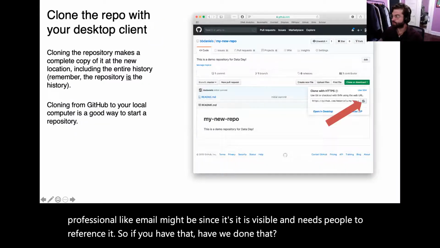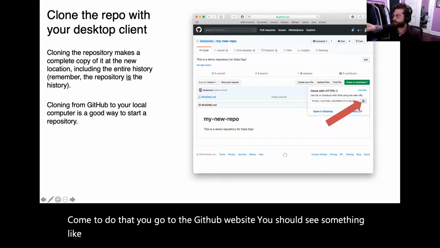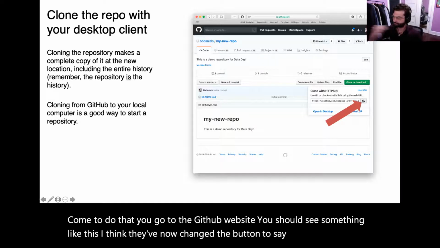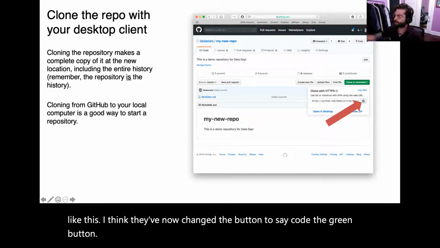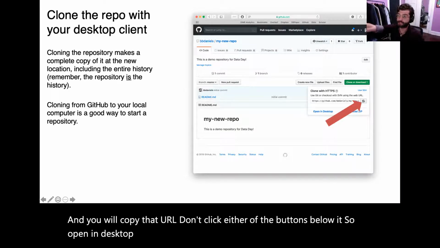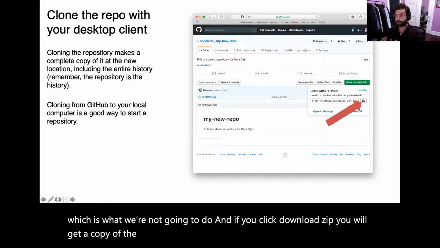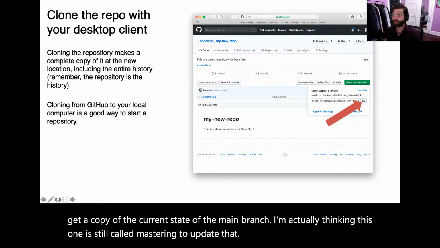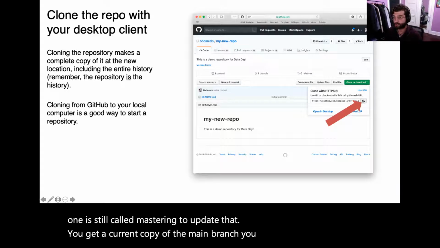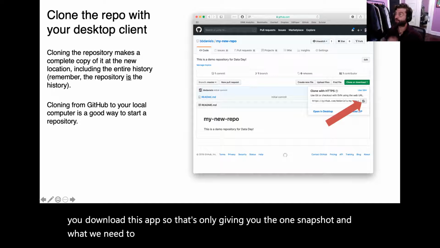To do that, you go to the GitHub website. You should see something like this. I think they've now changed the green button to say Code. You will copy that URL. Don't click either of the buttons below it. Open in desktop will automatically open GitHub Desktop if you have it, which is what we're not going to do. And if you click download zip, you will get a copy of the current state of the main branch. I actually think in this one it's still called master. I need to update that. You will not get the history if you download the zip. So that's only giving you the one snapshot. And what we need to do right here is get that full history.